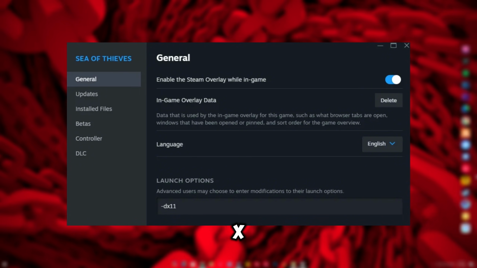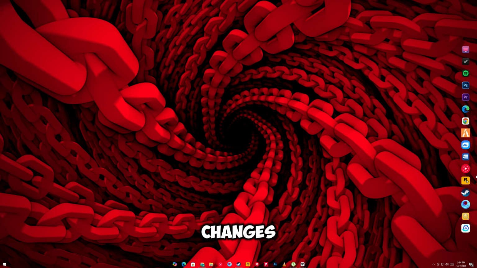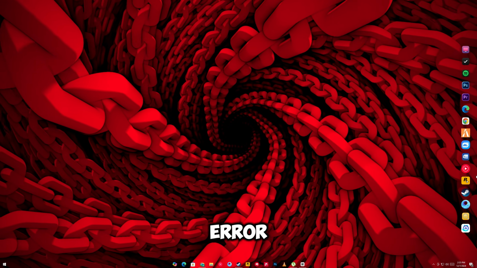Type -DX11 and save the changes. Launch the game and see if the error is resolved.